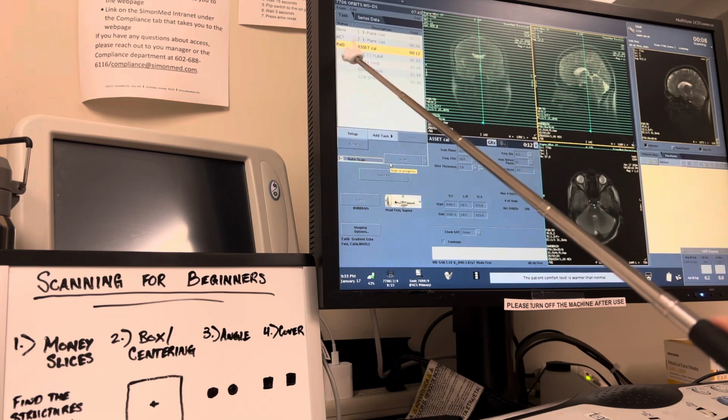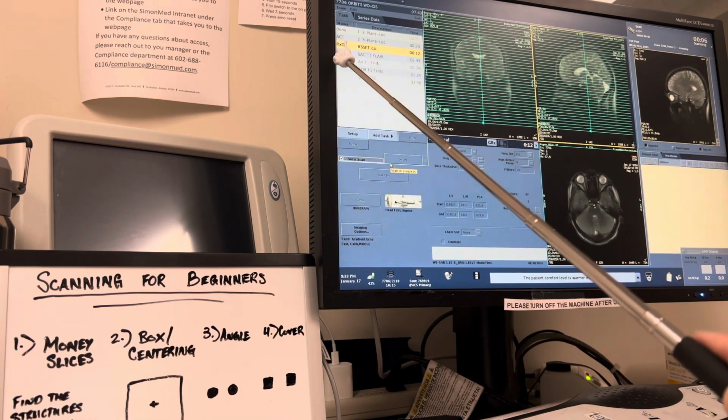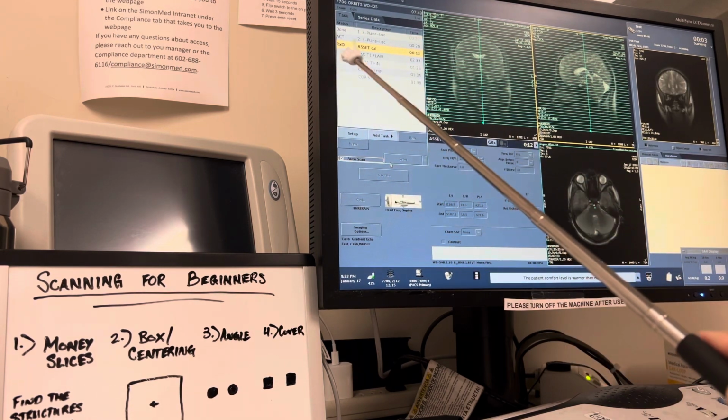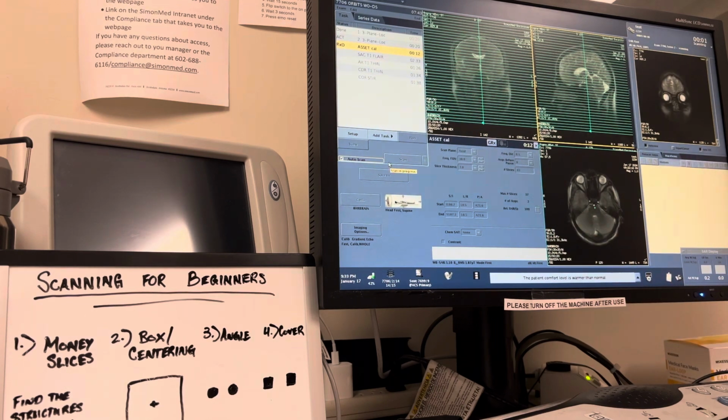Now, basically this is RX'd, it's saved, it's prescribed. So auto scan will scan anything that is prescribed. So let's go into the sagittal T1 flare.